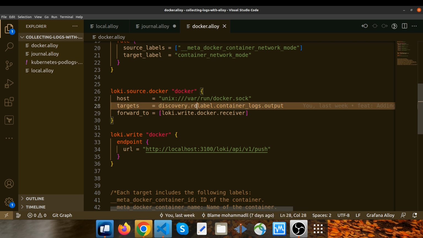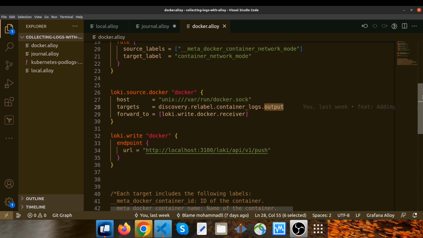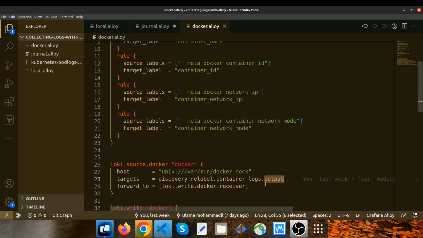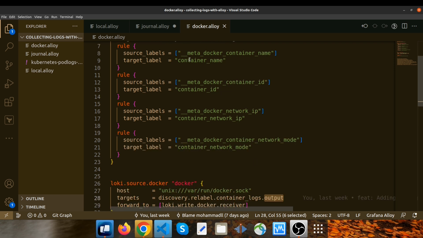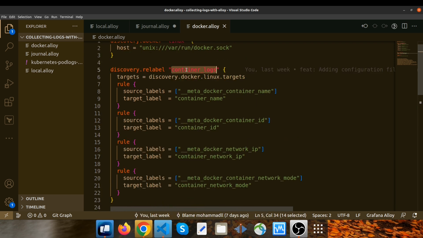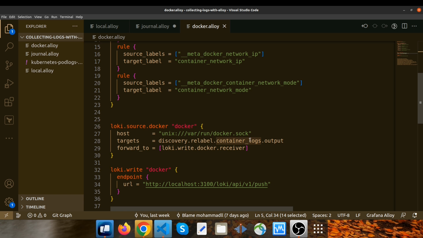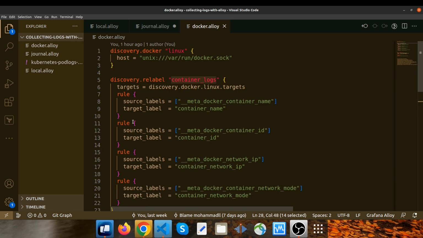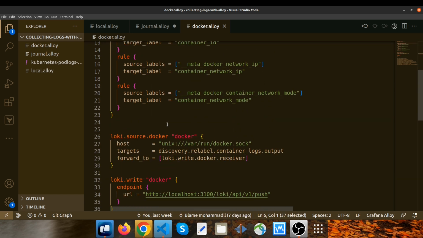Discovery.relabel.container_logs.output. The exported field of discovery.relabel is output. Therefore, I type output here as well. And the name of the component here is container_logs. Therefore, I type container_logs here as well. If you change it, you need to change it here as well. So we are going to read the targets from this component, discovery.relabel, because these targets have some applied rules.